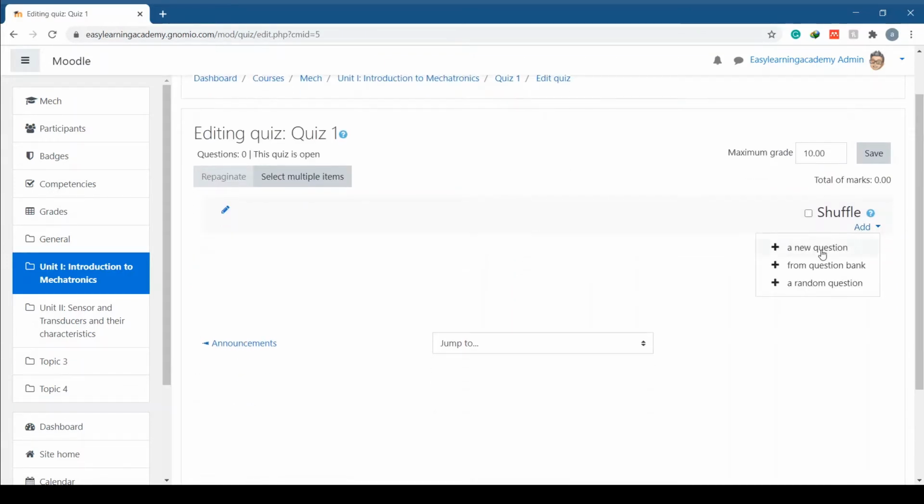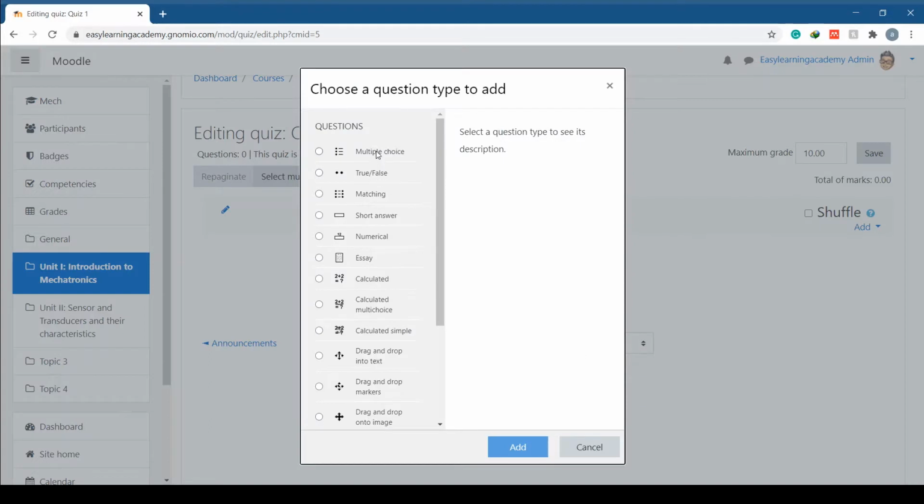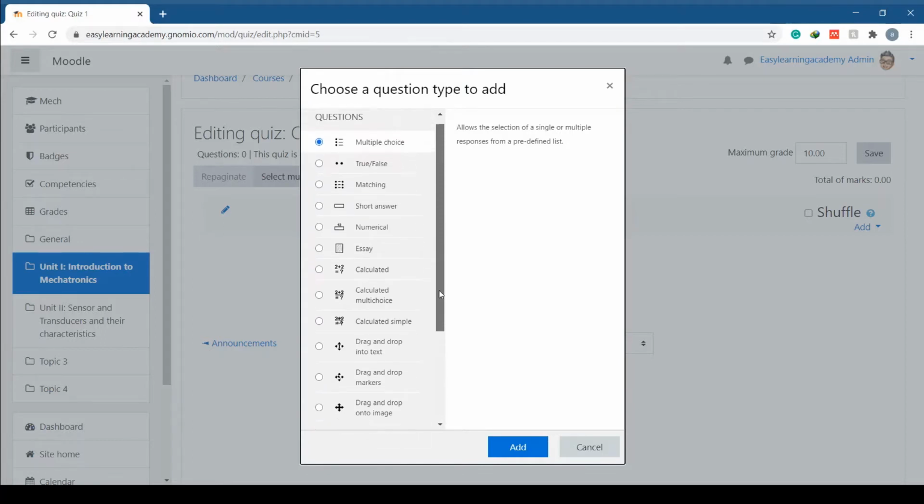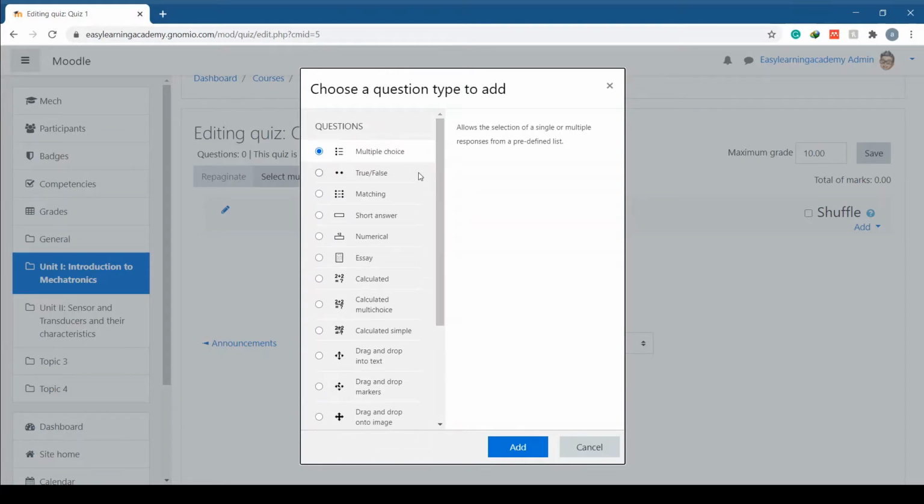You can add a question to the quiz by clicking the Add button and select a new question. You can now see the various types of questions that can be added to a quiz. Today we will be explicitly discussing creating multiple choice questions. Select multiple choice and click Add button.